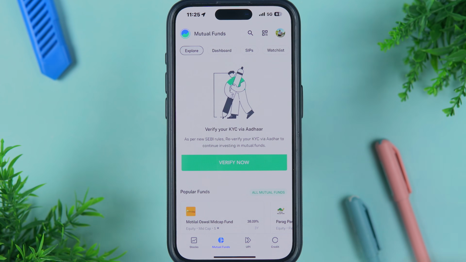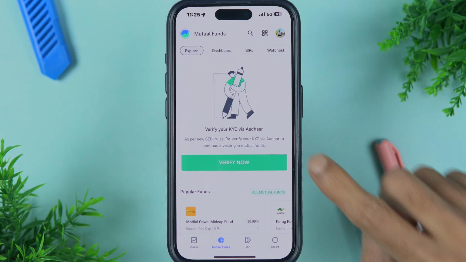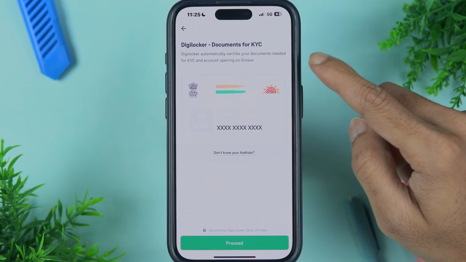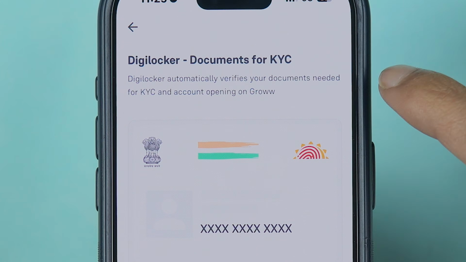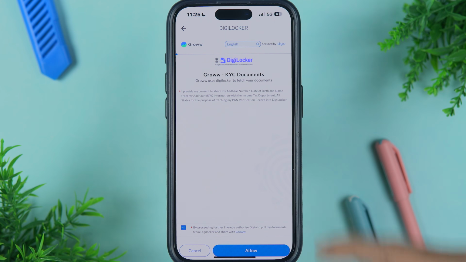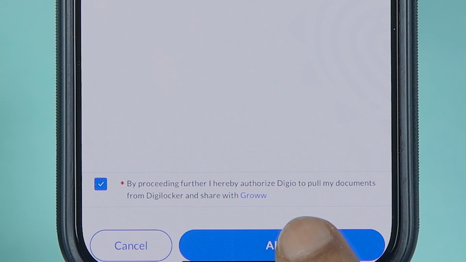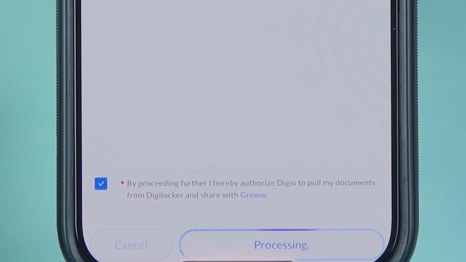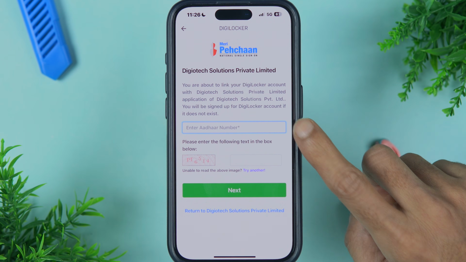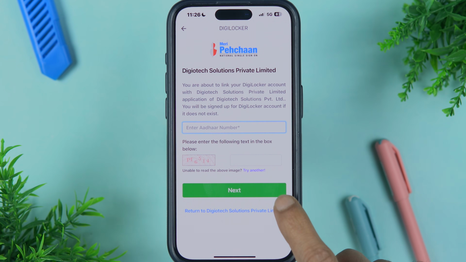So again, go to mutual fund, go to explore page, and over here just simply tap on verify now. And on the next page, basically it will show you DigiLocker and document for KYC. All you have to do is just simply tap on proceed option. Now it is asking for permission, so you need to tap on allow option to give the permission. On the next page, you need to enter your Aadhaar number. Once you enter the Aadhaar number, enter the CAPTCHA over here and then select next option.